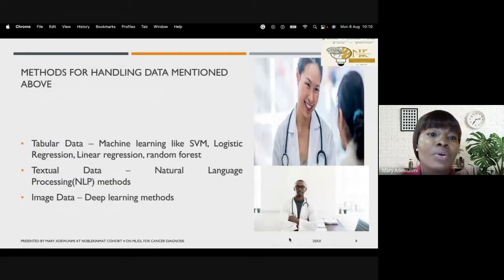Okay, moving on to the methods for handling data mentioned. I talked about three basic types of data here. For tabular data, we can use a support vector machine model, logistic regression, linear regression, random forest.